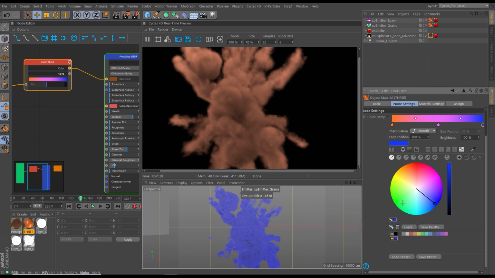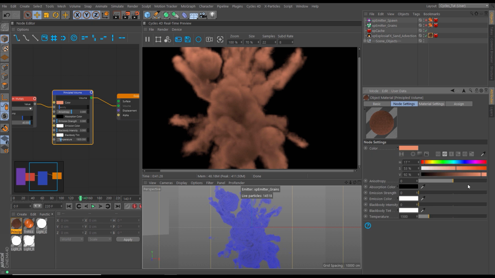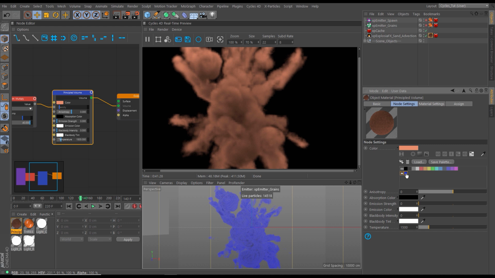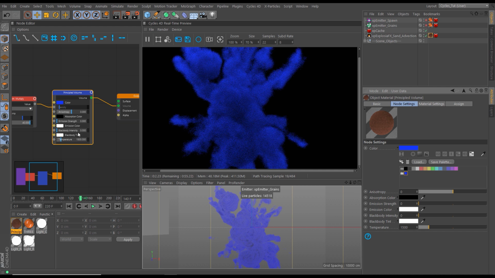Okay, there we go. Right, so then we go to our principled node here. Let's go to our color, and we want to look at our swatches. And here's our blue. So we want to pick this as our color, drop it in there. And now we have the same blue. Now it's a little bit over the top, isn't it? But that's our starting point.